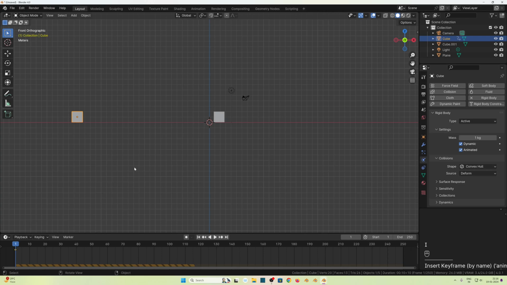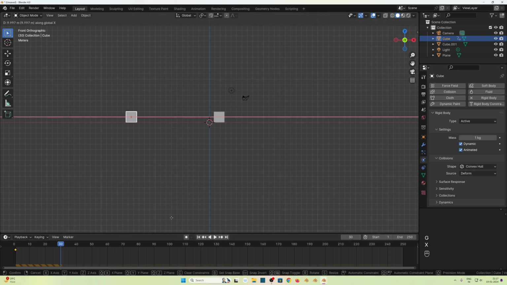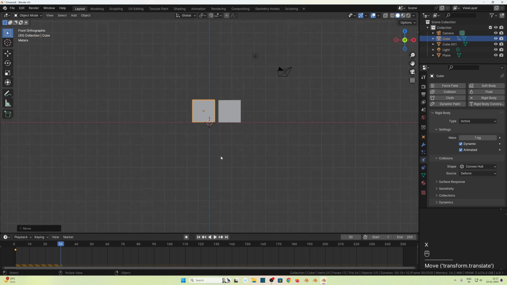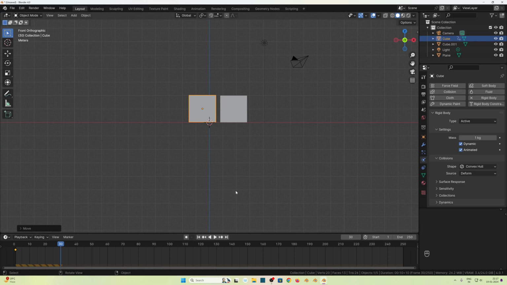This will add a location keyframe. Go to 30th frame, you can type it here, 30, G to move, X to move, and move it to here. Make sure it's not hitting this one. Then press I on the keyboard, location. This will add a location keyframe from here to here.